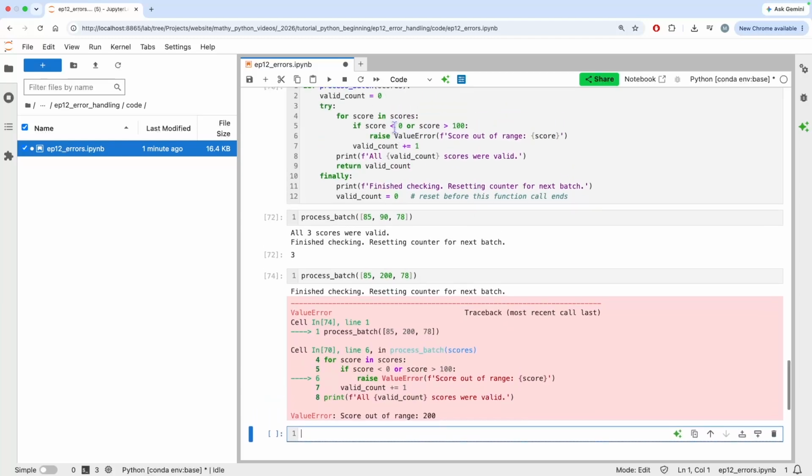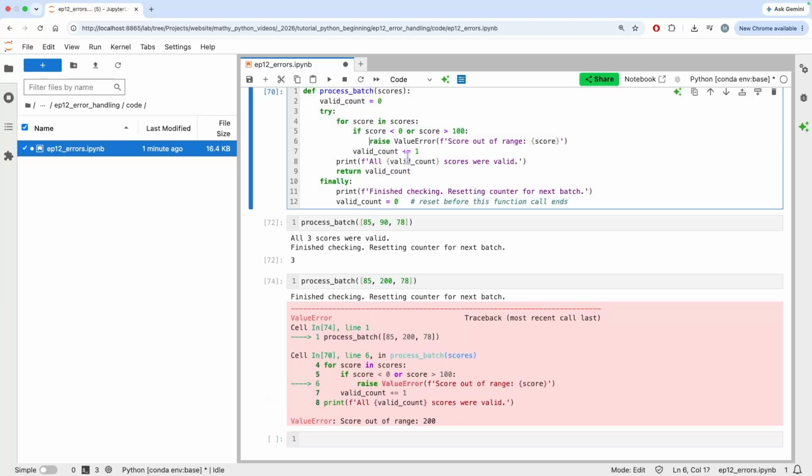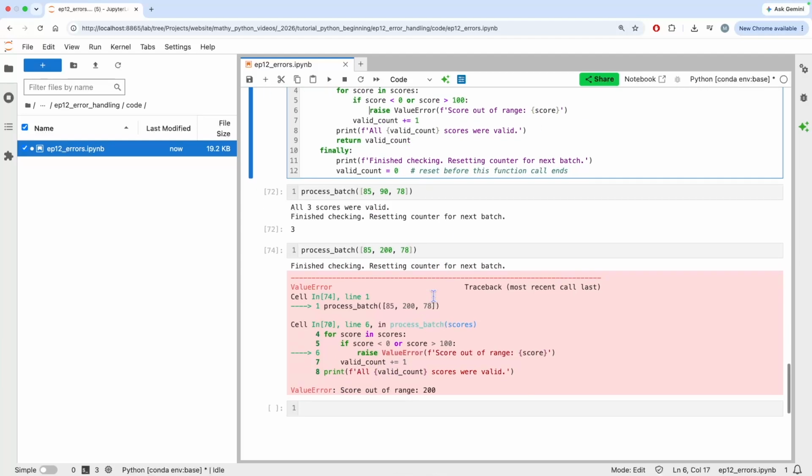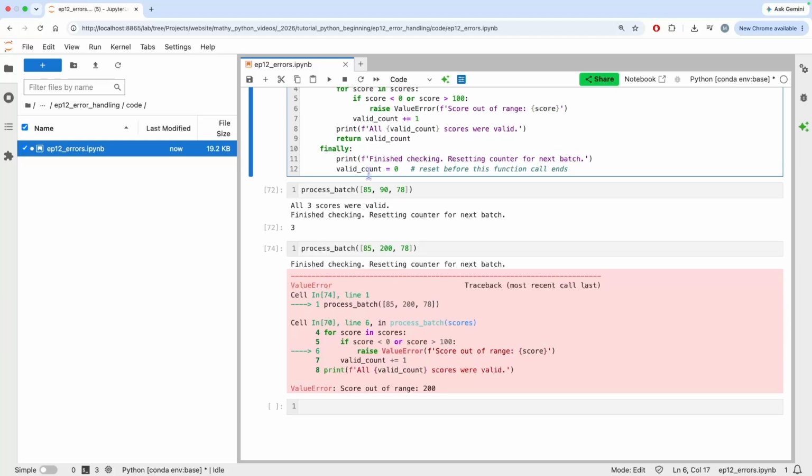which is what we created in line 6. So this raises a value error score out of range, which it did. So we successfully raised the error. And then it does the finally. So it finished checking, resetting counter for the next batch. Valid counter is now reset to 0.